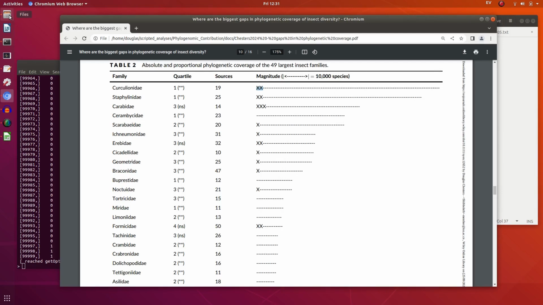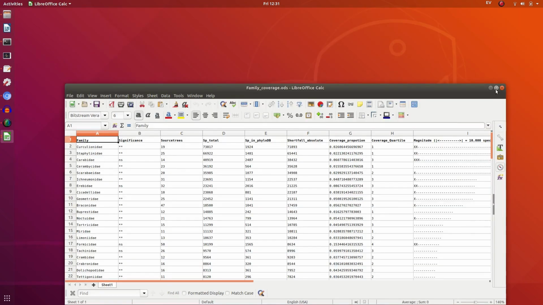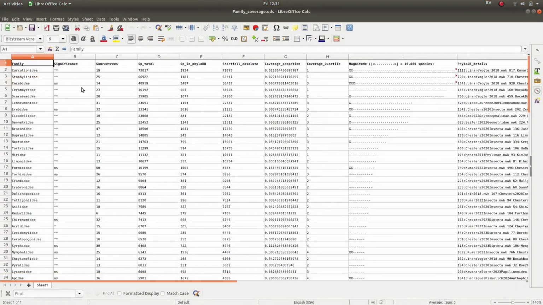Look in the supplement, which I'll find. So here's a supplemental table which is on the publisher's site. So we have more details on here. Family significance determined as just shown. These are the number of source trees they were found amongst, and the total in that family according to Catalogue of Life.